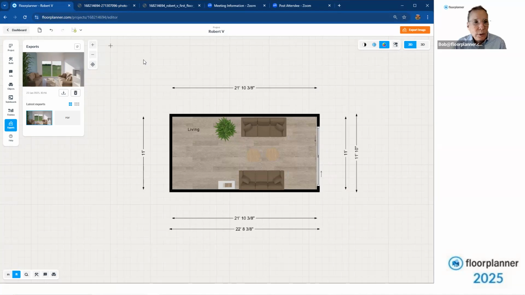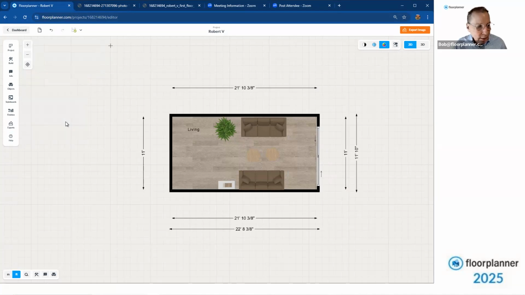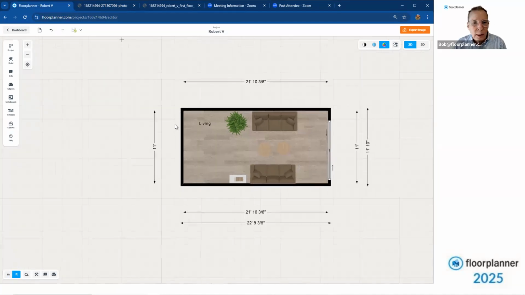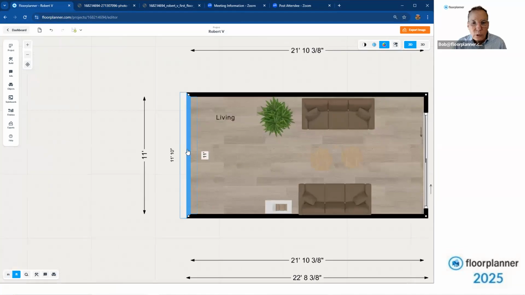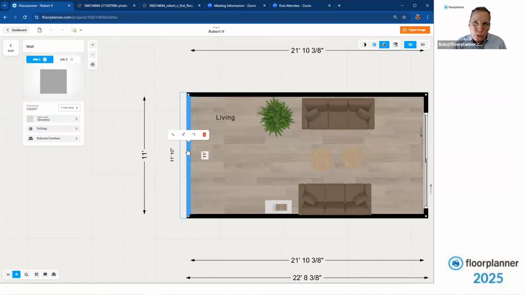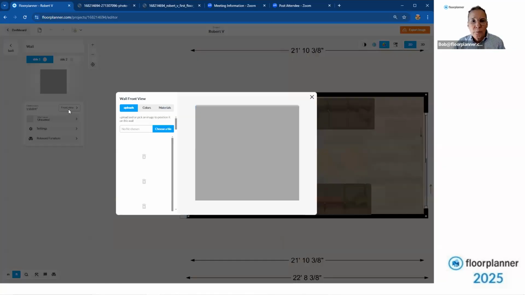I did promise you that I wanted to show you how to add a custom material. We'll do this quickly. I'm going to select this wall over here in 2D. The wall has two sides to it, so it's side one or side two. Side two looks a little wider than side one because side two is outside, has the thickness of the wall. Side one's inside. I'm going to go to the front view of that wall.